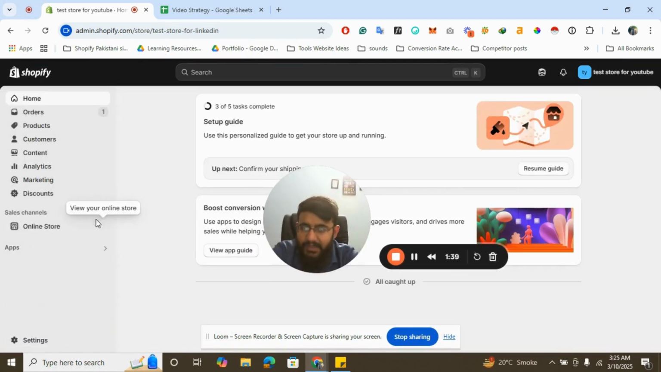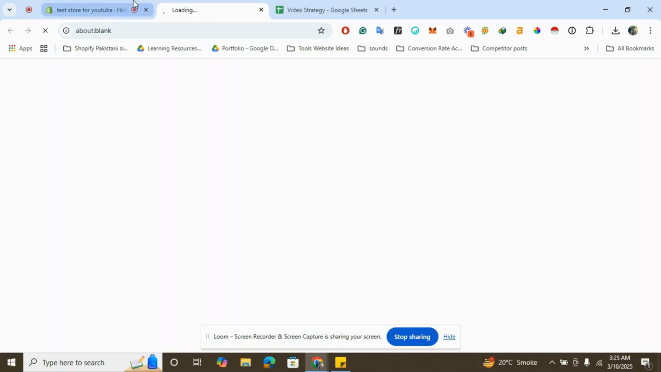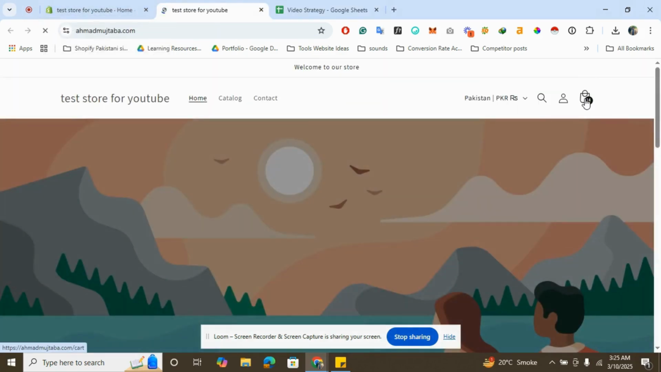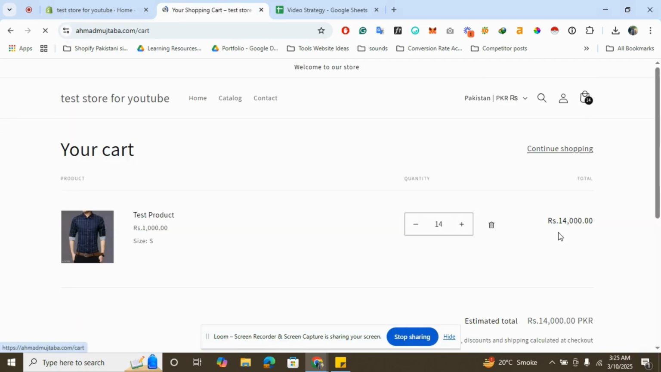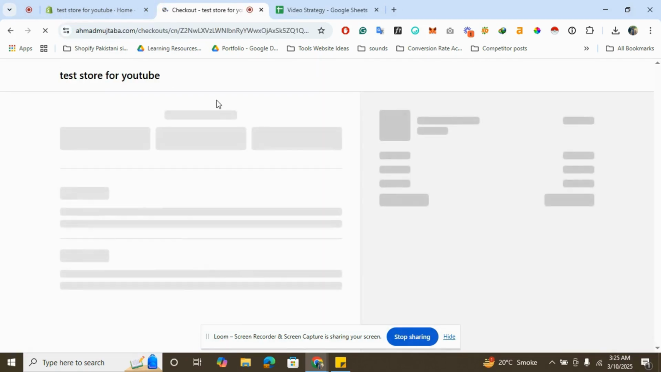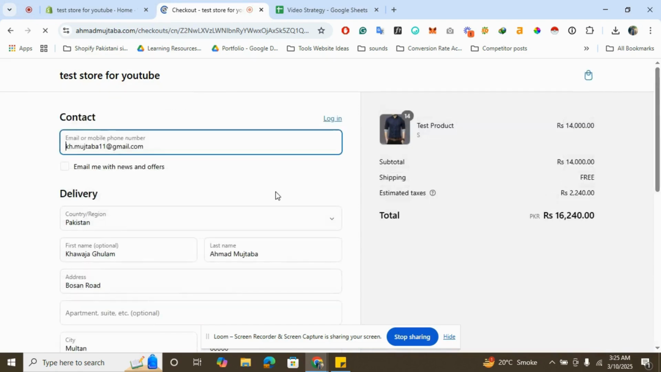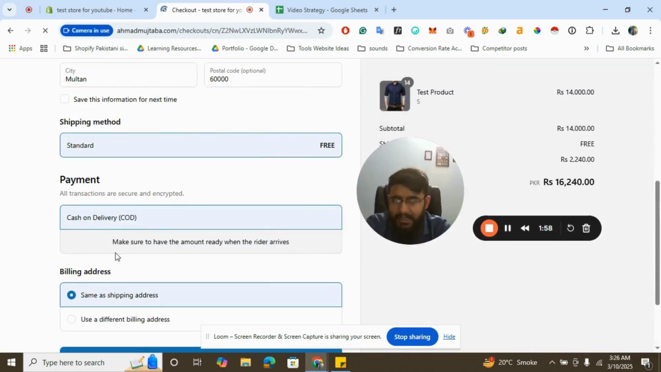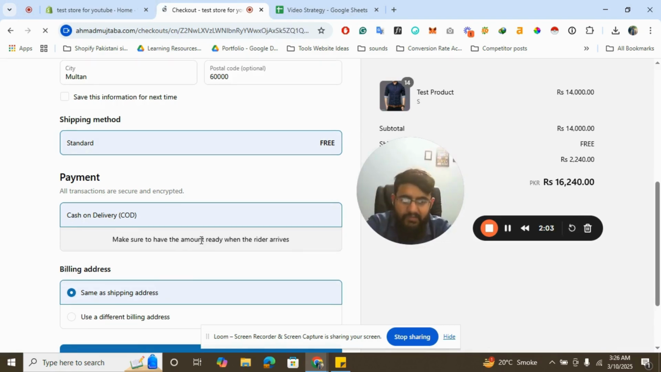Enable the cash on delivery, and let's click on view online store, and then let's quickly go to the checkout page. Okay, click on checkout, and let's see if the cash on delivery option is working or not. As you can see, the cash on delivery option is showing. Make sure to have the amount ready when the rider arrives, so the things are working fine.